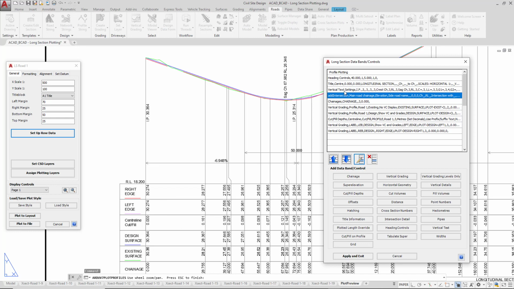Everything at the top of the form is controlling what we'd call the annotation part of the long section. So this is all of the text that's going on to the top above the datum line, minus the vertical curve and the grades. The next part of the form is really controlling everything that's being drawn in the bands, and it's in the reverse order to what you can see. So we've got chain edges here. This is our chain edges band down the bottom, followed by the vertical grading profile of existing. There's existing, so you can see how they're ordered.